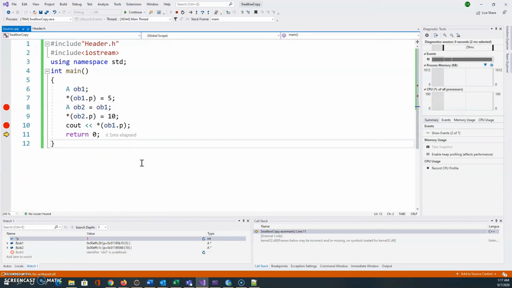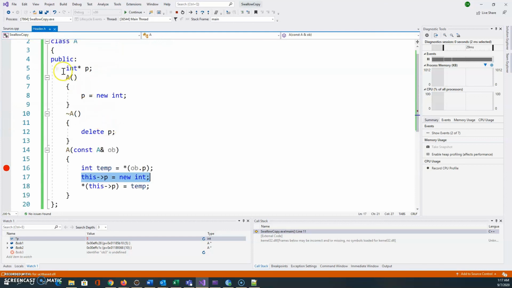So in a nutshell, when you have a reference or a pointer inside your class as a data member, it is imperative for you to write an overloaded copy constructor. If your data member doesn't contain any pointer, you can still go ahead with the default copy constructor that is given by the compiler. That's all about the copy constructor.